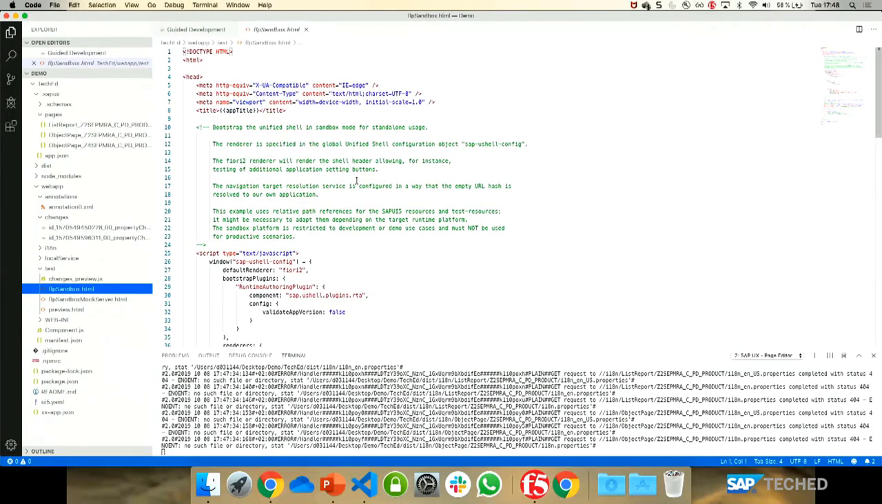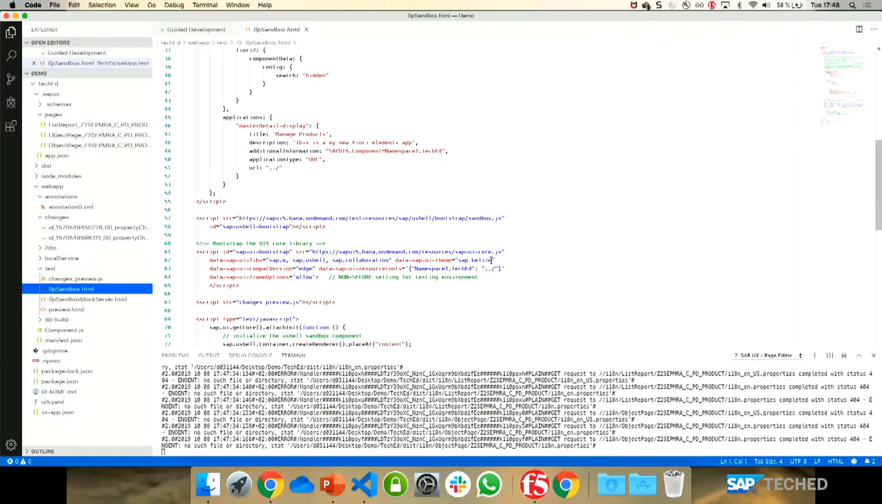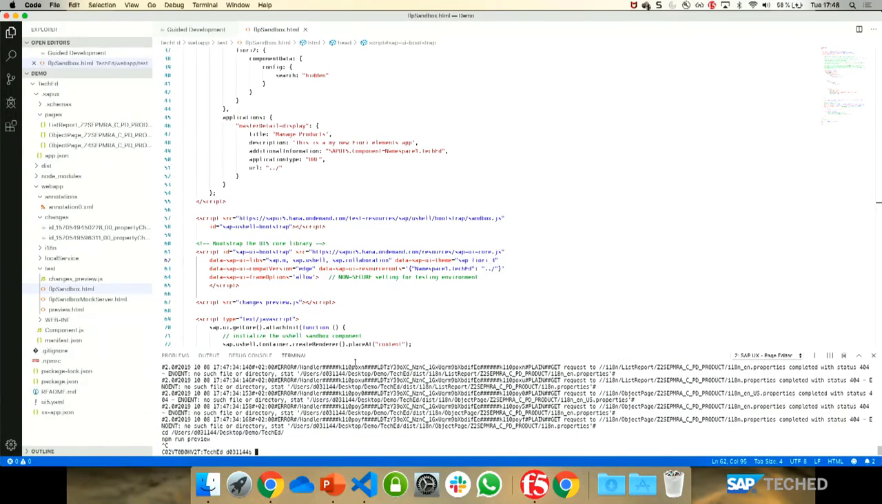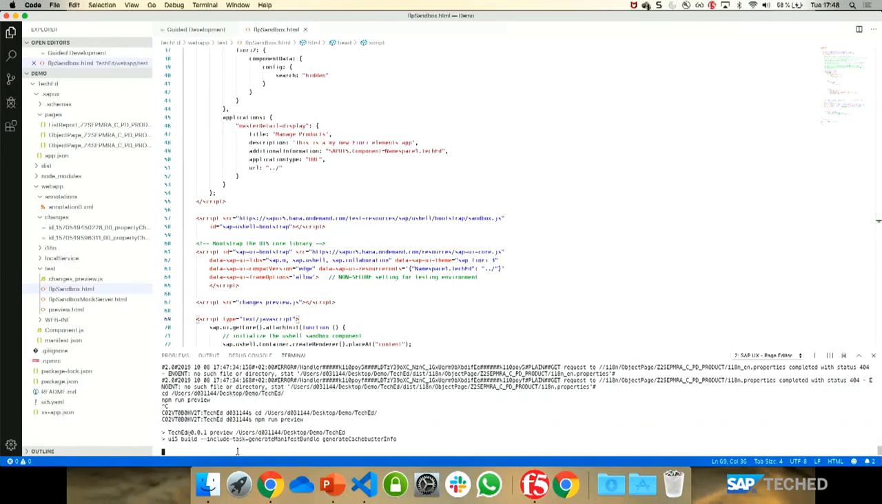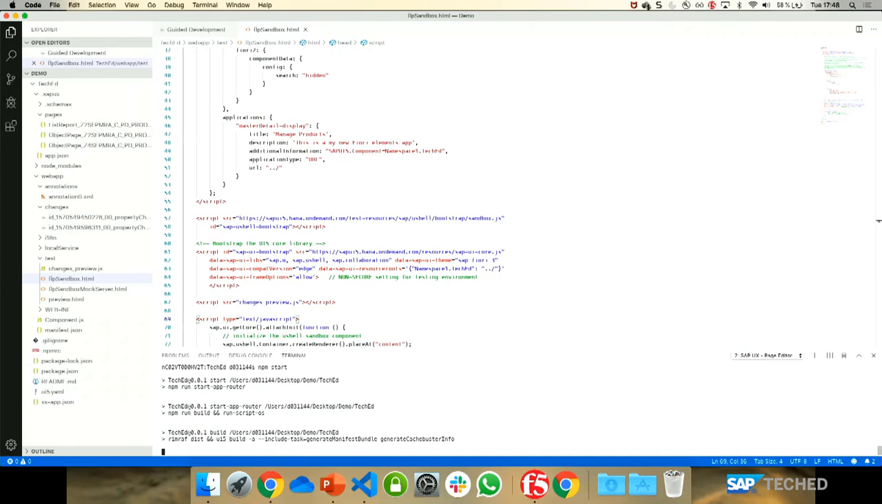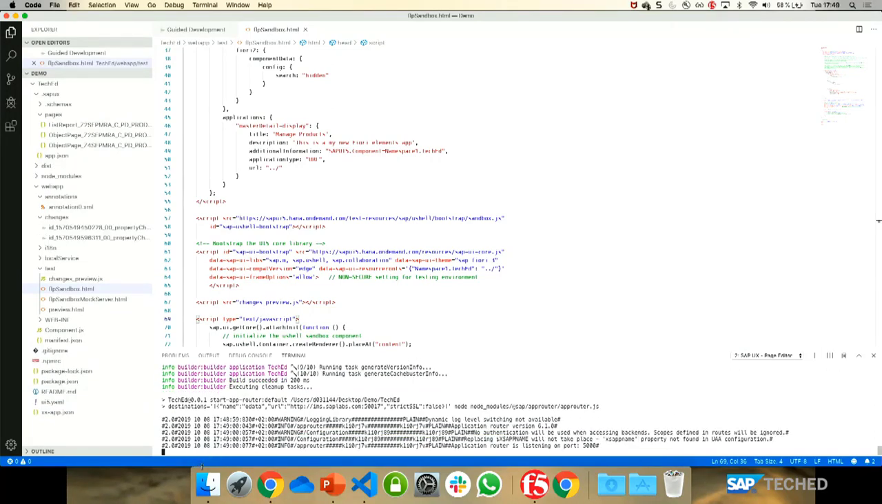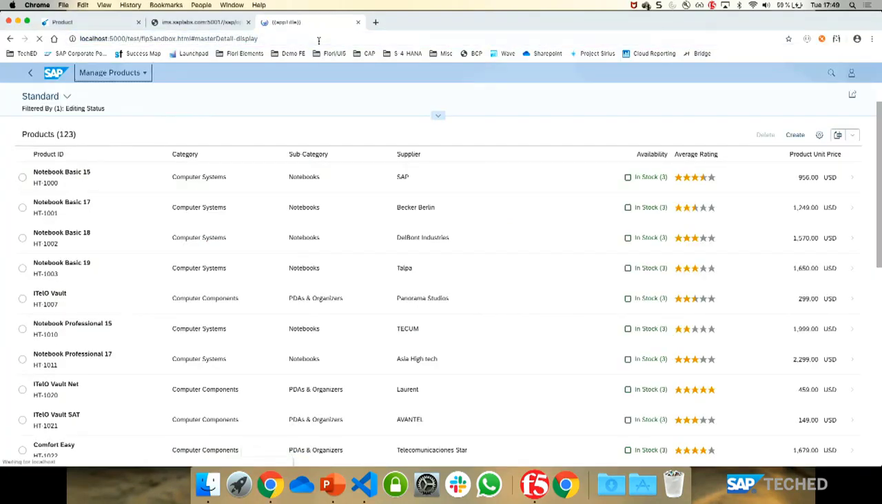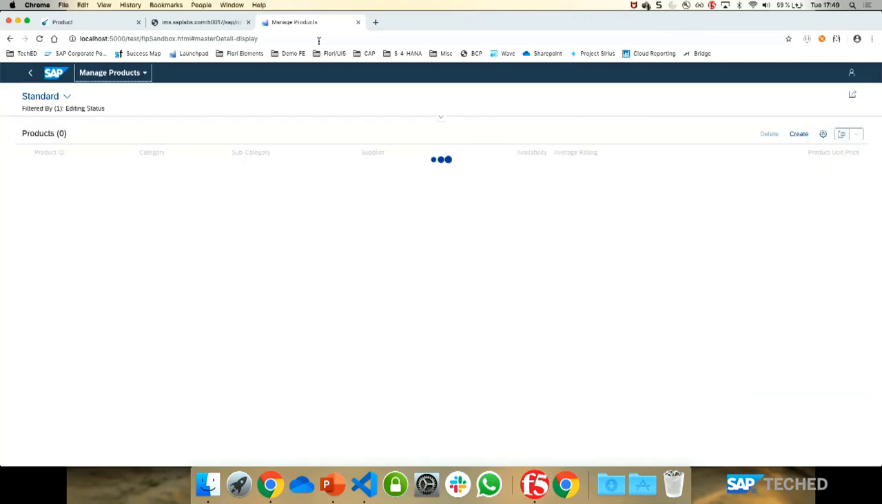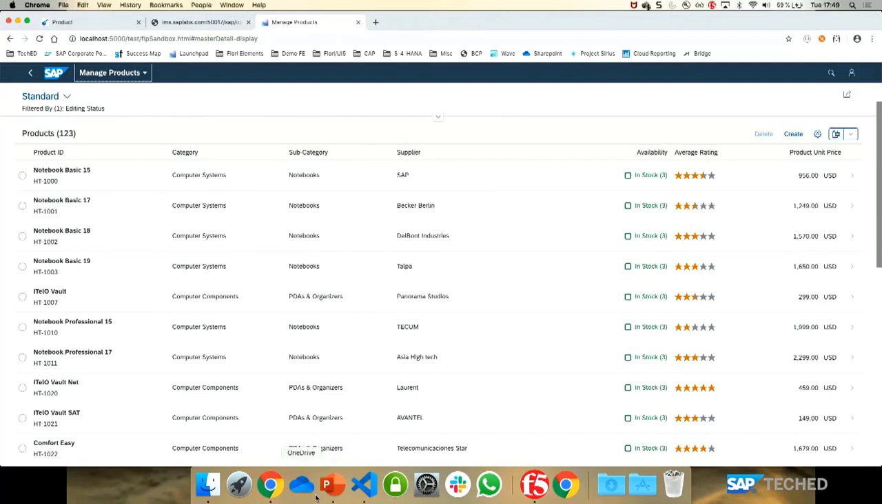Let me close this window. And that's so simple. I just have to go to the theme parameter, change this from SAP Belize to Fiori 3. Save it. Oops. I need to rerun the server. Let's see if this is really working. Here you go. It's Fiori 3. Pretty cool, I would say.